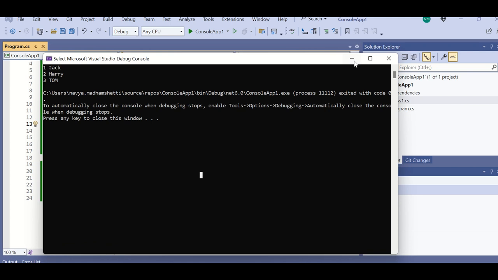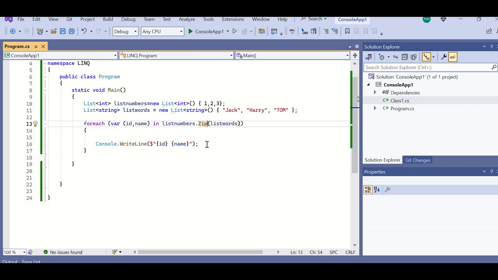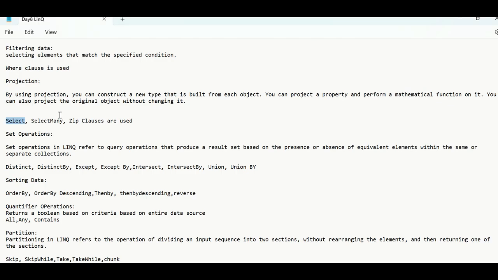So here today we have seen the filtering operation, that is where, and next is projection: select we have seen, SelectMany we have seen, and Zip.